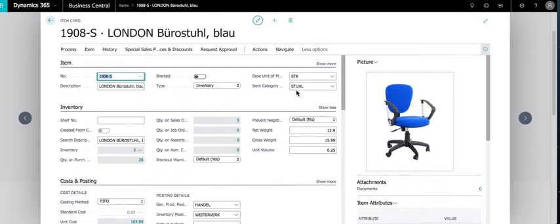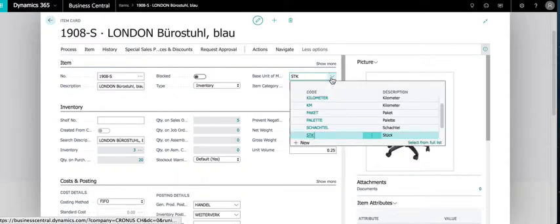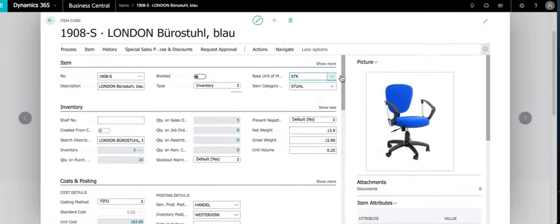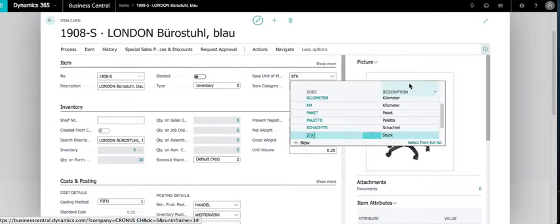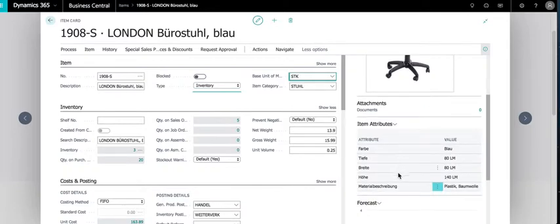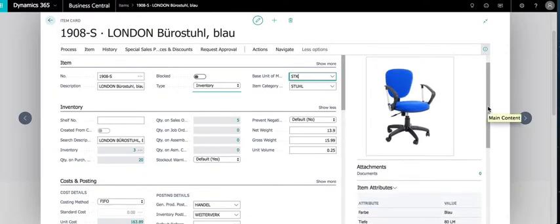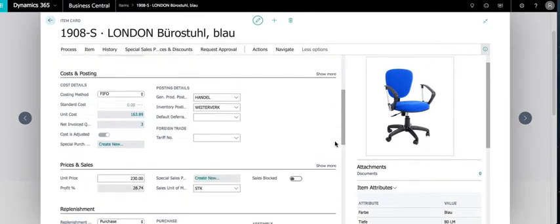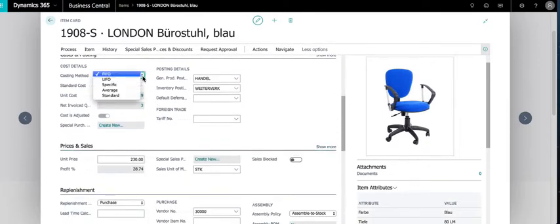I can group my items by item categories and product groups. I can set up different unit of measures, substitutes, cross-reference the numbers of my items by vendor or customer. I have the ability to attach different attributes to my items, such as color, material, style, size, etc. And I can also attach pictures. The items have different costing methods, which are specific, standard, average, FIFO, and LIFO.